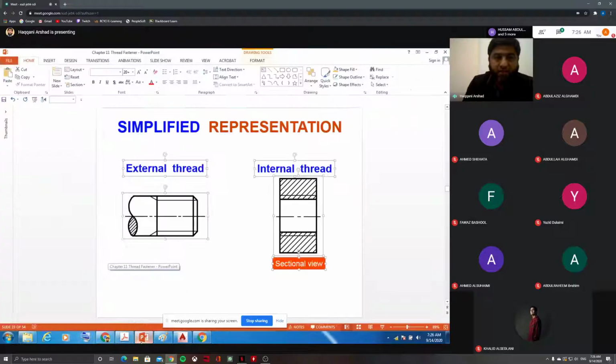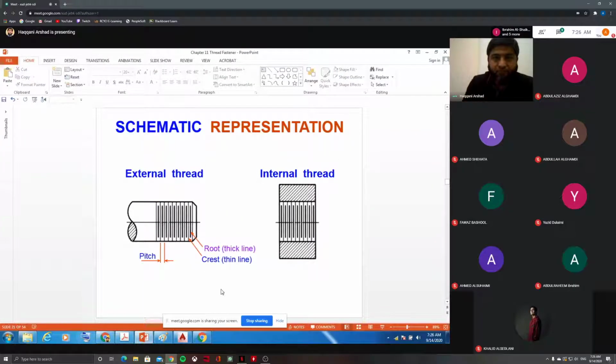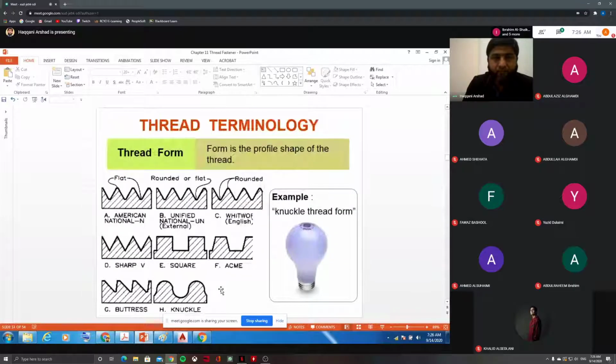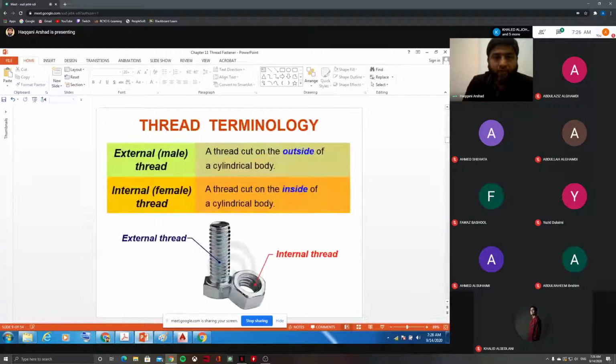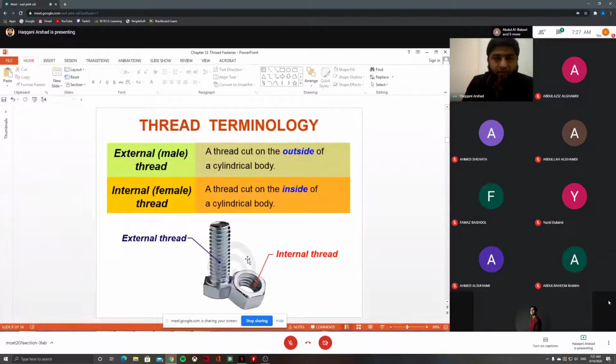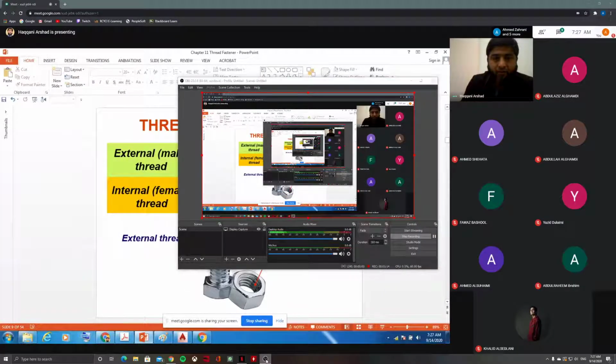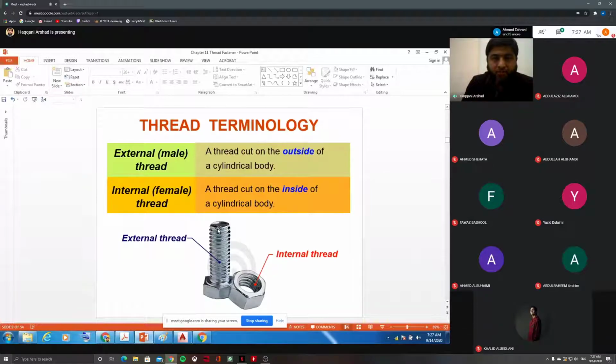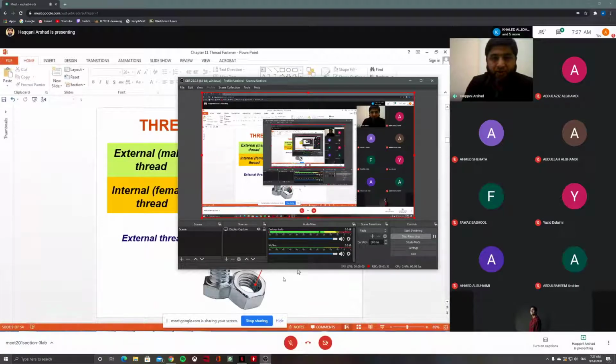I think we will be discussing this again in the theory as well. I just want to show you that. Now let's talk about this one. This is a general screw thread, having an external thread and an internal thread. This is an external thread, where the threads are outside the cylindrical body. Usually you'll find it in screws and bolts. This is an internal thread, which is inside the nut, or sometimes you'll find it in a blind hole.